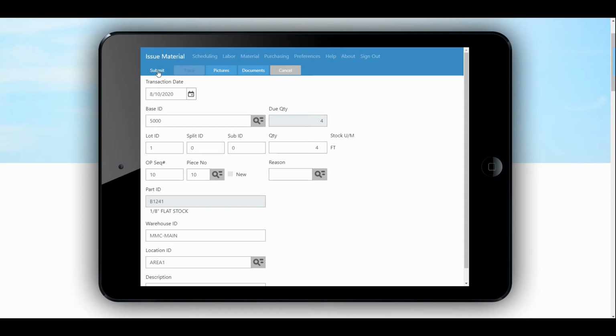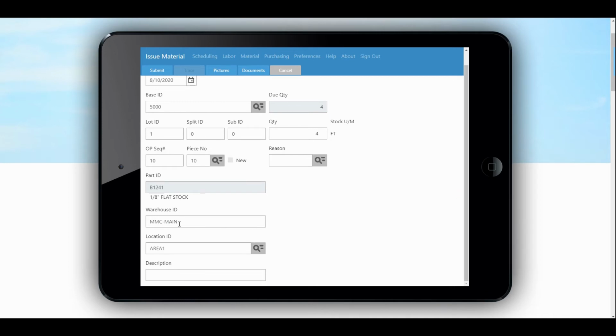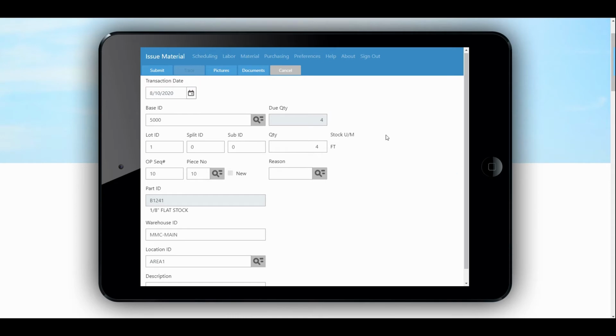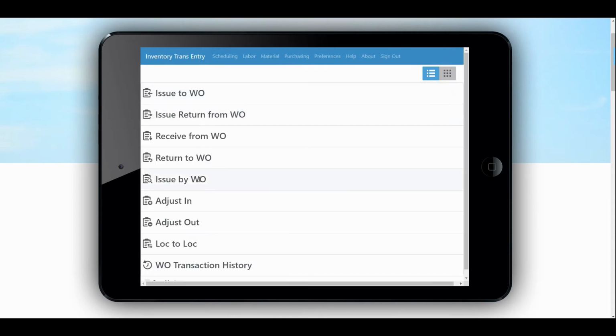I'm not going to do that because we're going to show some other information pertaining to this and different ways that we can issue material also. But it also lets me confirm the warehouse and location that this item is coming from. If I'm not taking it from that warehouse and location, I can choose any other warehouse and location that has quantities in it that are associated with that particular part. I'm going to go back to my main screen. So that's issuing materials if you're doing one at a time to a work order.